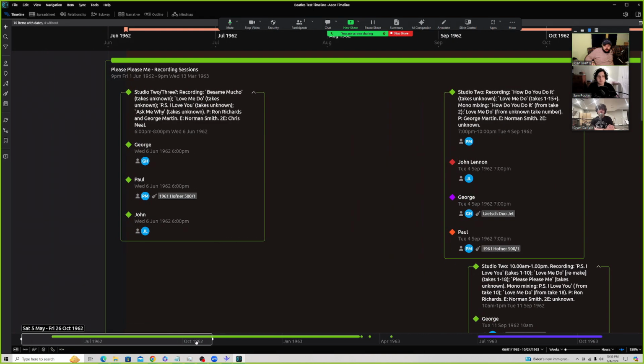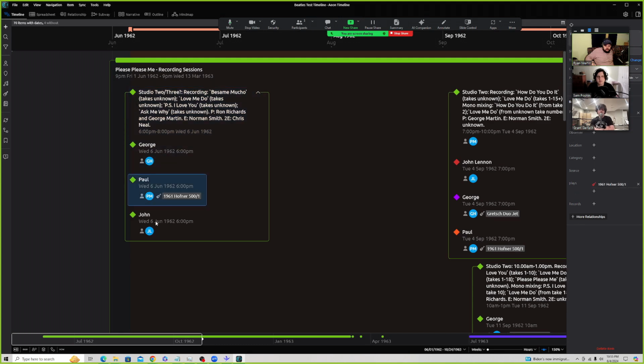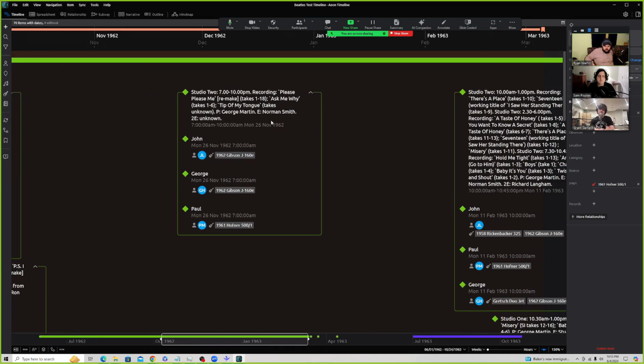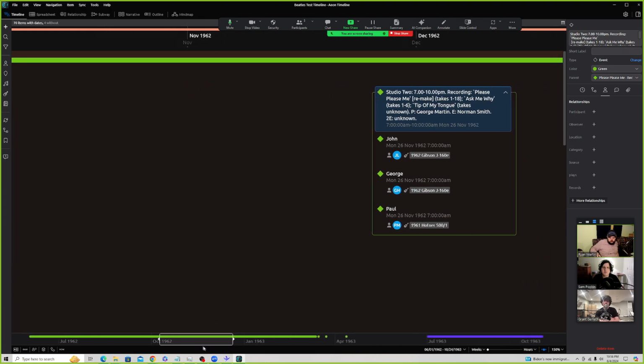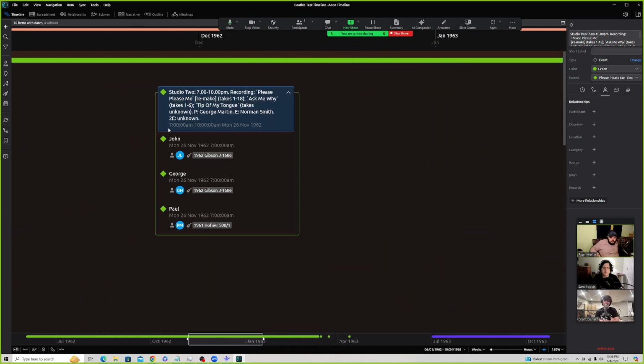But I can just show you the way it works. You basically make these events, and you can have child events. And you could tag, I have people here. So let's go to, I put the first two albums' worth of stuff in here. Basically what I did was I copied the event data here from Mark Lewisohn's book, and it says recording Please Please Me on this date. You can see we have this timeline at the top, and what's really cool is we can zoom in as much as we want, so we can see specific days, and then this will have like 7 a.m.